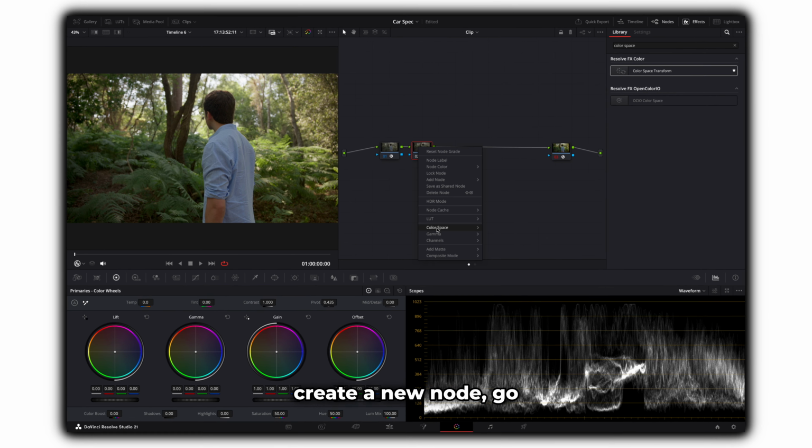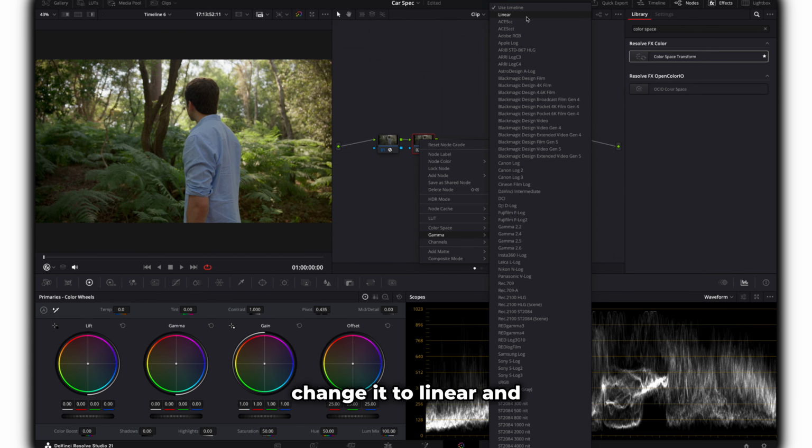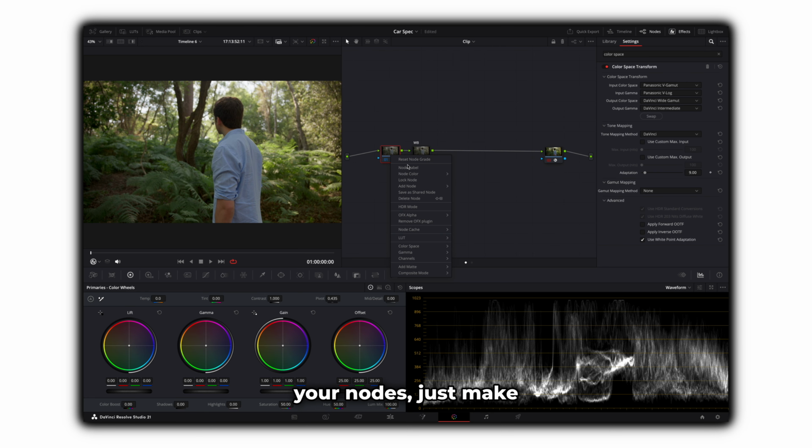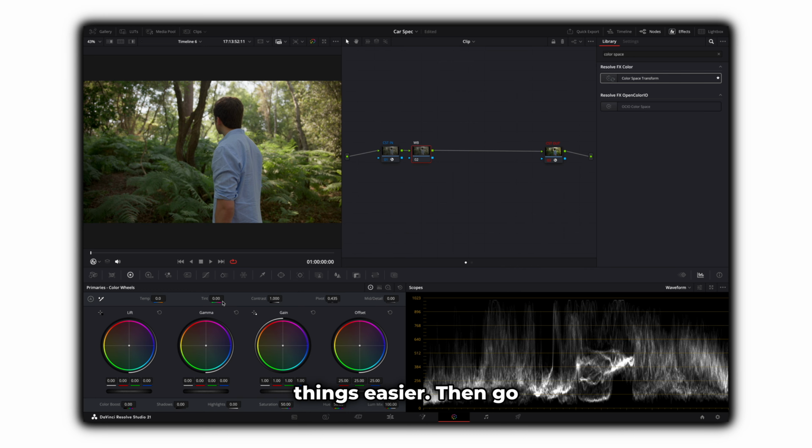Then create a new node, go to gamma and change it to linear and label the node white balance. Make sure to label all your nodes, just makes things easier. Then go to your gain in your primaries color wheel and then you can mess around. And basically what this is doing is changing your white balance. So you can mess around with your tint and your color temperature. I'm just gonna push it a little bit more warm, but you can go for whatever sort of look you want.